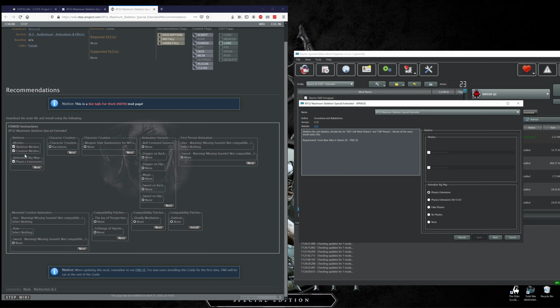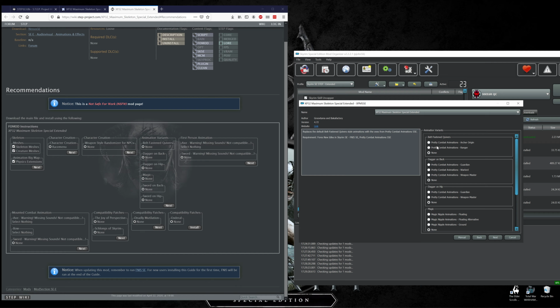Okay, we want the skeleton meshes, the creature meshes, and the physics extension. Check, check, and check. Then we want race menu. Weapon style randomizer will be none. The animation variants, we want none. Okay. I actually want belt fat. Oh, they only have the pretty combat.